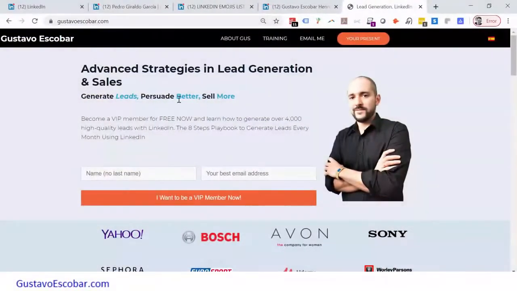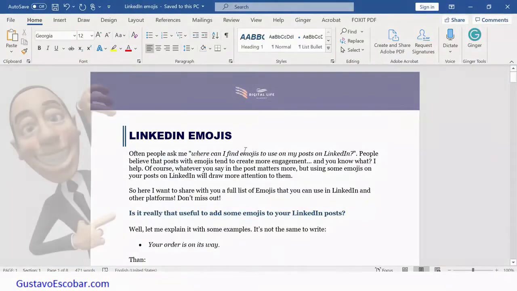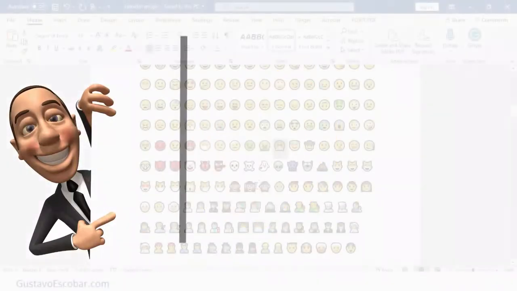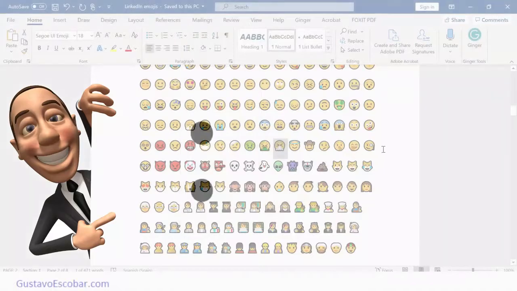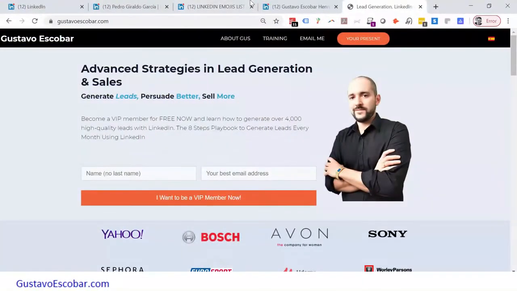And then another option that you have is if you go to my blog and you subscribe, you will receive this document here. And if you scroll down in this Word document, you'll have all the different emojis as well. So you can have them on your computer at any given time and you can use them, just copy and paste. So you have those three options. I hope this is useful for you.